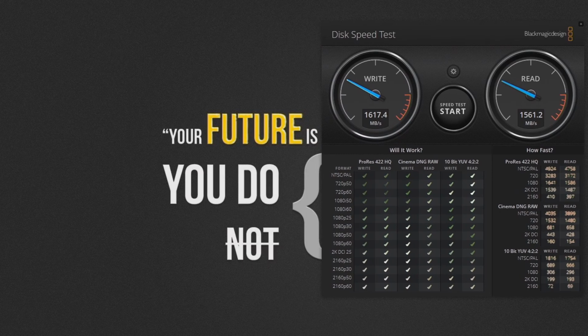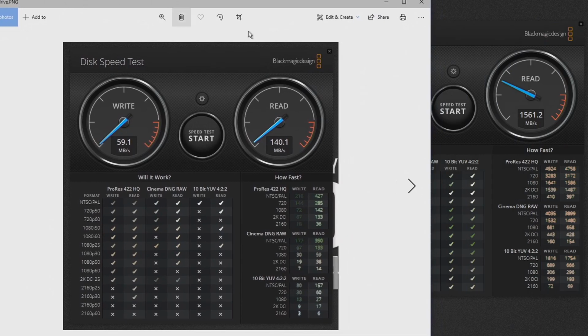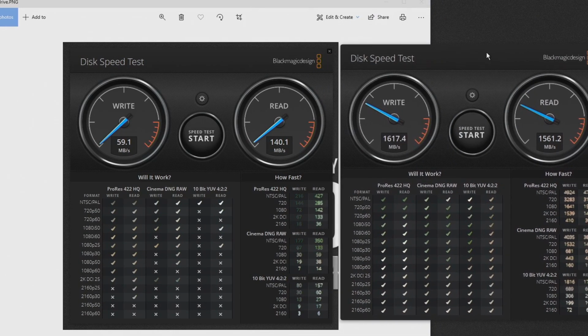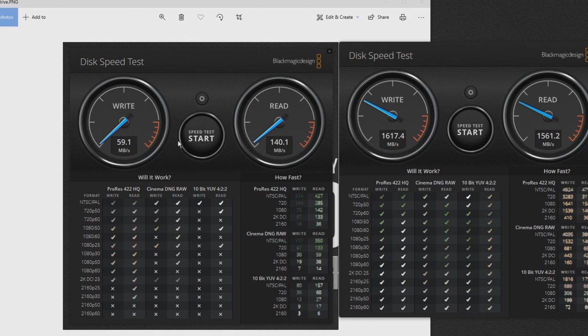All right, that's good. So let me open this up and let's compare these two. This is the D drive, the mechanical drive, where we're getting around 51 megabytes a second from writing, and reading is around 140.1, and we're at 1617.4 and 1561. So I believe this is a little bit faster. So I believe that this was a good operation, a very successful one.